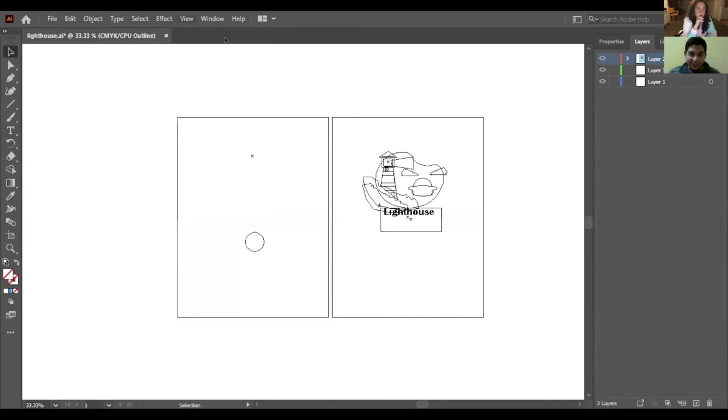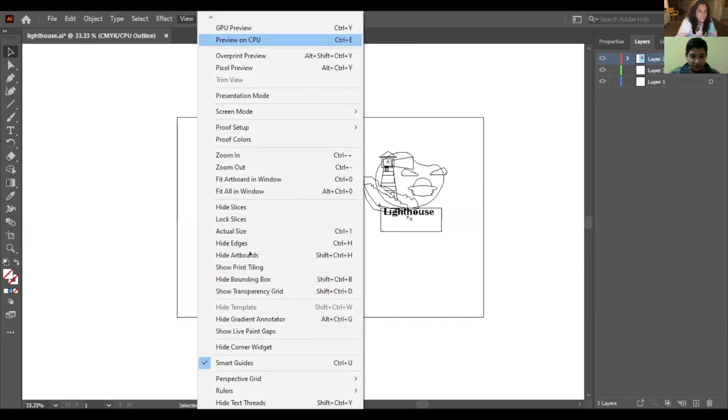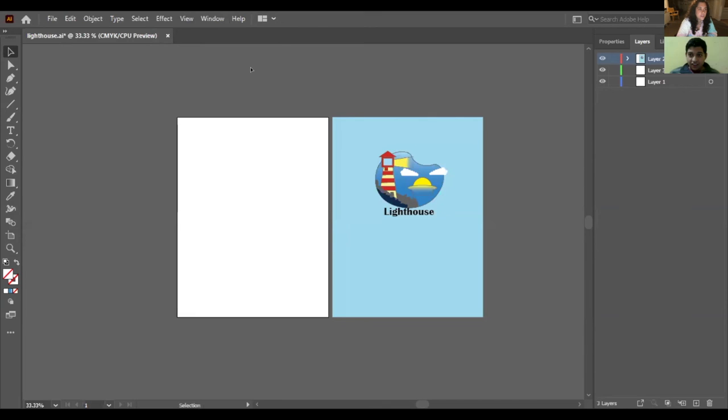Click on View and then go down to Preview. Preview over here on top. Yep, at the top. The GPU or preview on CPU? I'm actually not sure. Let me see. Okay. CPU. Okay. So I made that white blank sheet and I don't know how to take it off.